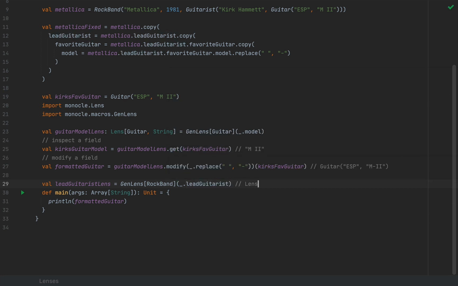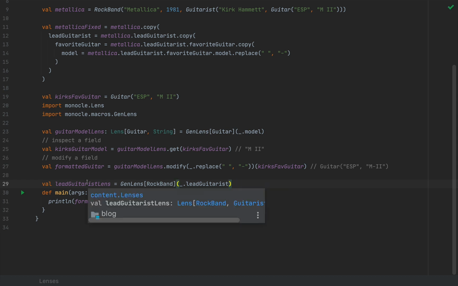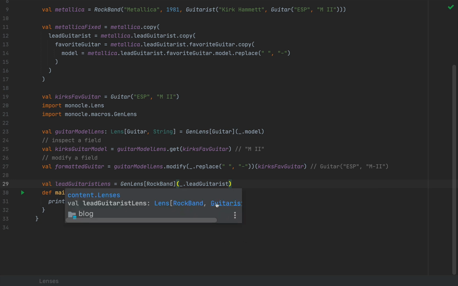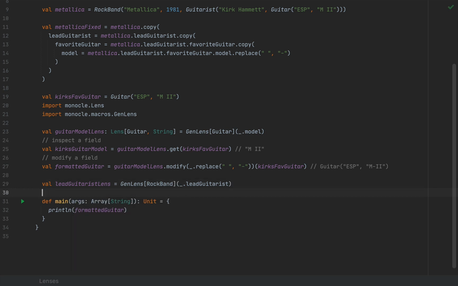So this will be a lens that, given a rock band, actually I'm not even going to type it, I'm going to show you what IntelliJ actually infers. So lead guitarist lens is a lens that, given a rock band, will return a guitarist instance. Look at that. Now, given a guitarist, I should also be able to access its favorite guitar.